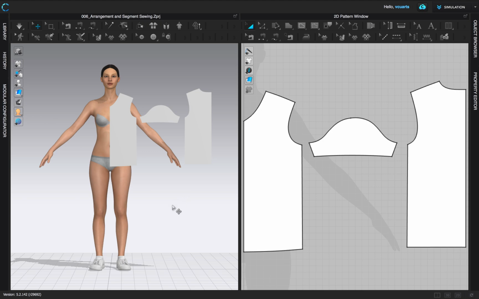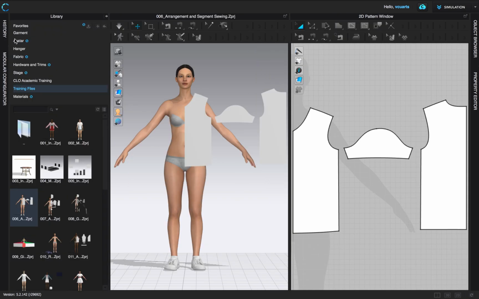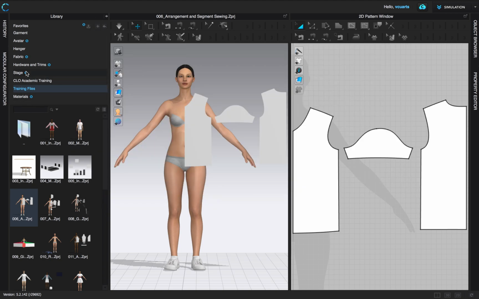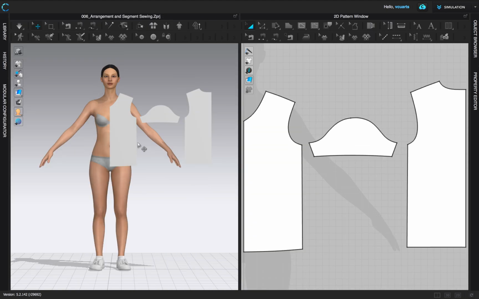CLO 3D library. To do that, remember you're going to go to Library. You will come over and hit this little plus sign, and you then can navigate to wherever it is that you have saved your file, and then you'll be able to open it and it will be visible to you here. Okay? The file that you'll be opening today is called Segment Sewing. That's what I've named it in Blackboard. And obviously that is going to correlate to what we are doing today.